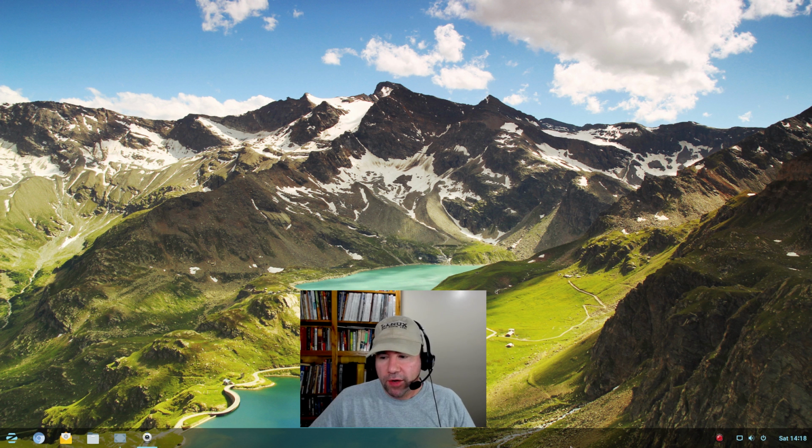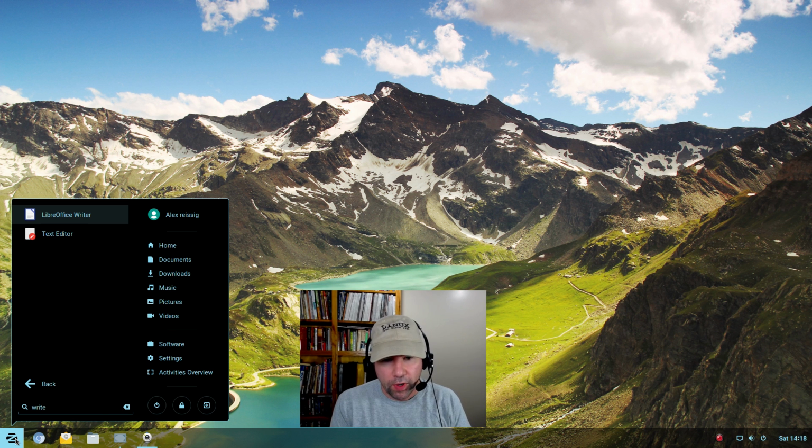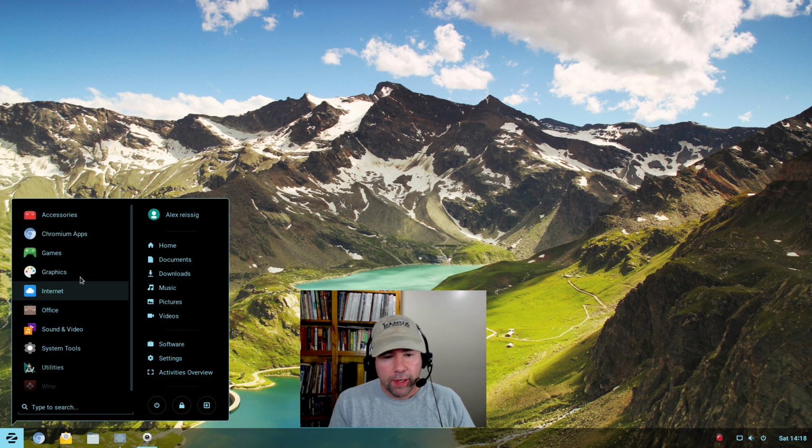And then coming down to the panel across the bottom, if you click on the Z for Zorin, you'll see you've got a pop-up menu and it is searchable. So you can come down here and let's say we're looking for LibreOffice Writer, just start putting in Writer and boom, there it is. But it is also categorized. And then over on the right hand side, it's nice that you have access to your various file folders. So your home folder, documents, downloads, that sort of thing. And then a couple of quick links to your software centers, settings, activity overview.